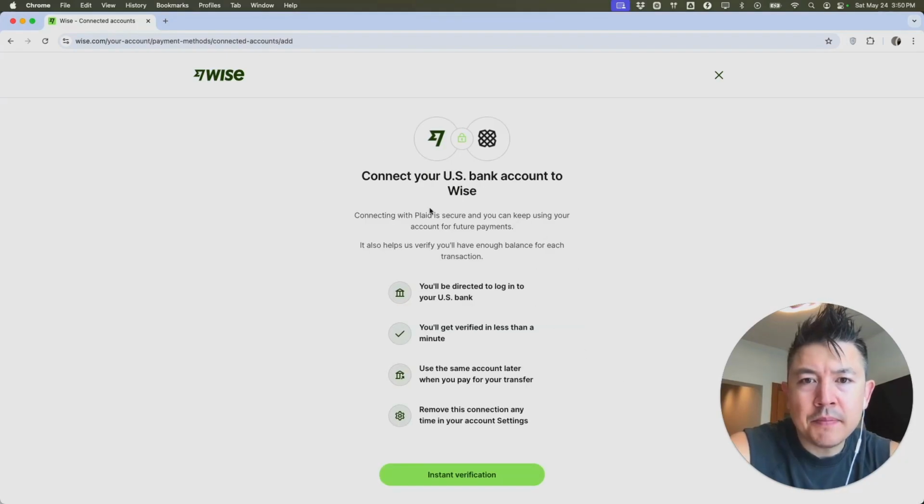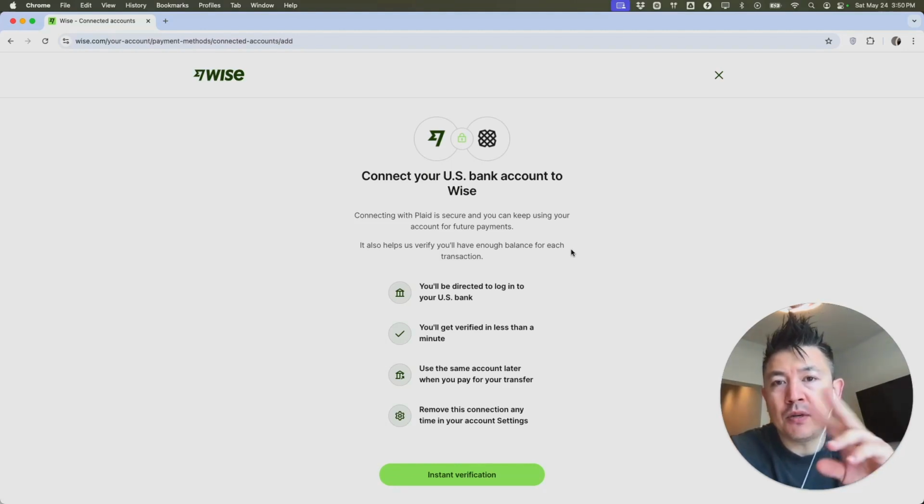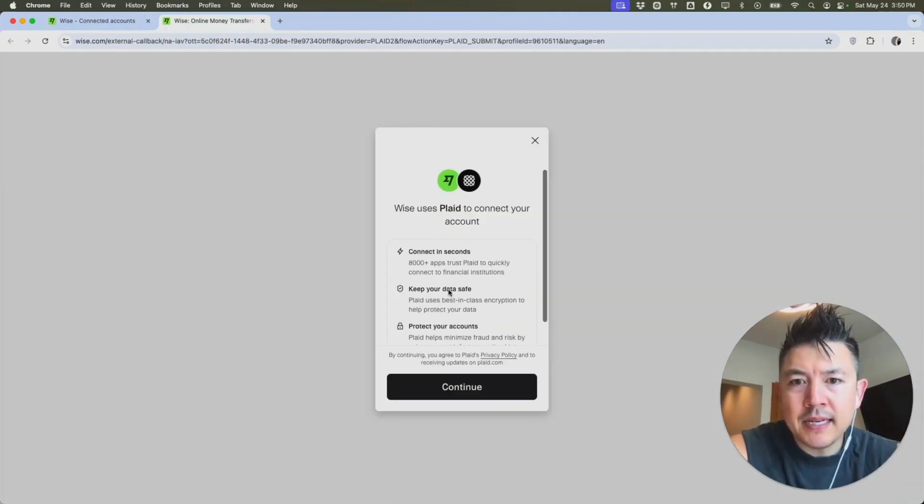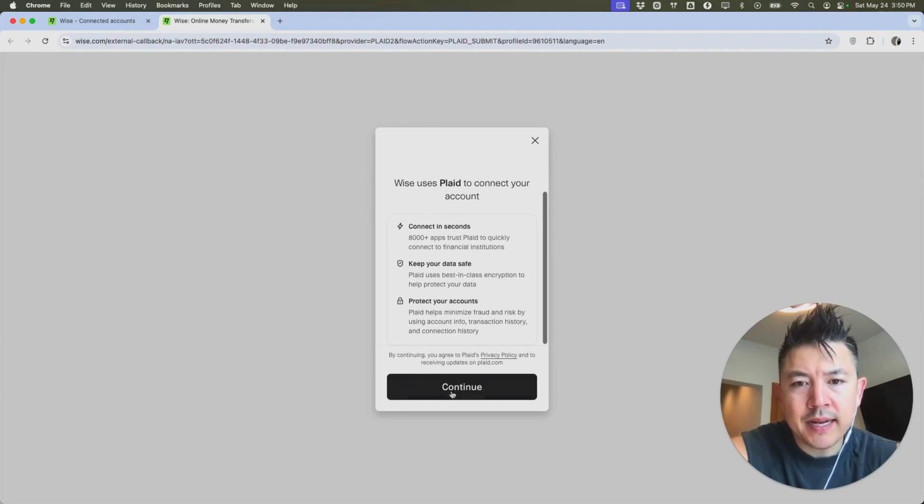Okay, Wise uses a company called Plaid. So Plaid is going to be basically the middleman between TransferWise and your bank to share information. To read through this, if you're okay with that, click on Instant Verification. Okay, once you do that, Plaid is going to open up this login screen. So go ahead and click on Continue.